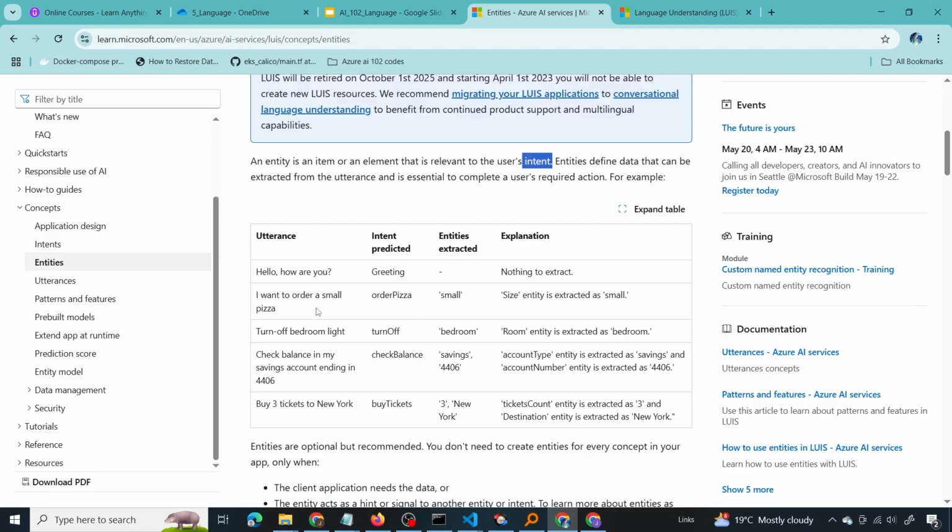For example, if the utterance is I want to order a small pizza, the intent is order pizza. If the utterance is turn off bedroom light, the intent is turn off. And here in the first case the entity is small and here the entity is bedroom. So entity is defined data that can be extracted from the utterance and is essential to complete a user's required action. So an entity is essential to complete the action of the user. So this is what entity is. So if the utterance is buy 3 tickets to New York, buy ticket is the intent and 3 and New York is the entity. So there are various types of entities.